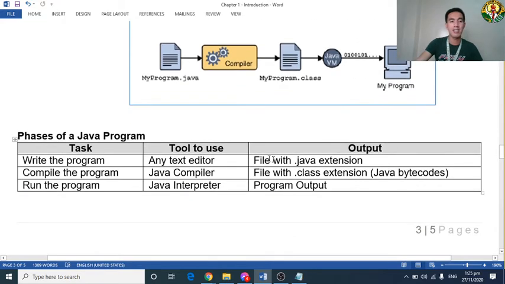So, we have very different tasks para mas maintindihan natin. The first step is you need to write the program using any text editor, or ito yung ginagamit natin, Eclipse. So, your output in this task is the .java extension. Now, after you write your code, you need to compile the program using the Java compiler. Ito na yung gamit natin kanina. So, it compiles .java and becomes .class.